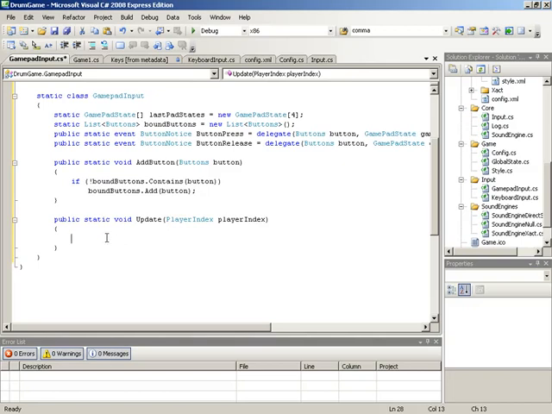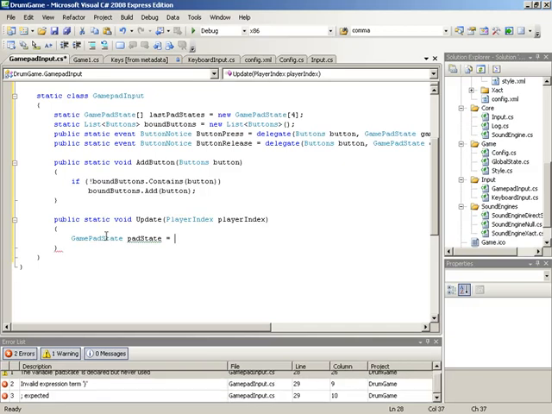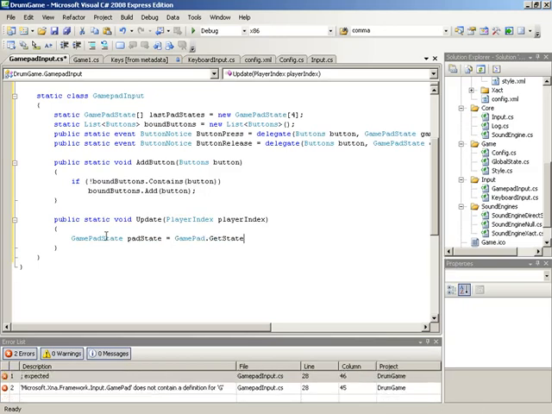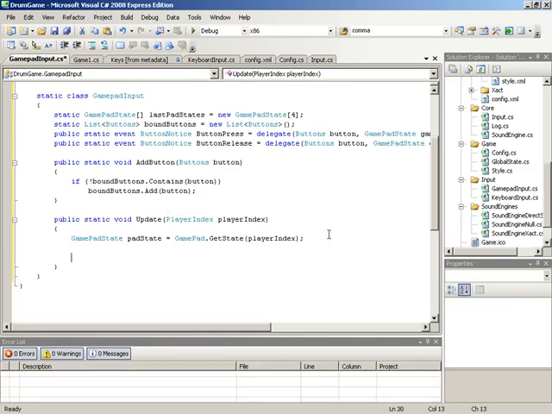Now, inside of our update method, the first thing we need to do is to check the current state of the gamepad. So we'll make a GamePadState local variable. We'll call this padState, and then we'll gather the current state of the gamepad. So we'll say is equal to GamePad.GetState. Now when you're dealing with the gamepad, you are required to specify a player index. So we'll pass in the player index parameter that was given to Update. So now we've got the state for the current gamepad.